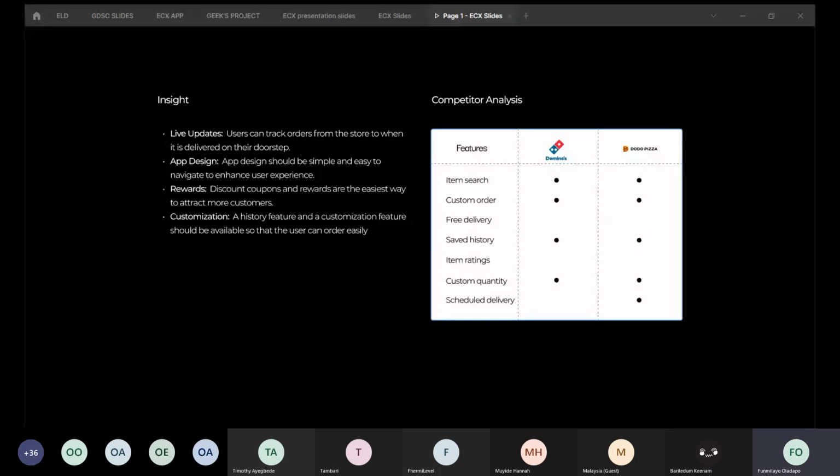So I stopped at scheduled delivery. The Dodo Pizza app is the only one that has this feature where you can schedule a time for your food to be delivered to you. This is very helpful if you are far away and you don't want your food to get home before you, or you just want to make sure that at a certain time when you get home, your food is going to be there. So that is what the scheduled delivery is for.